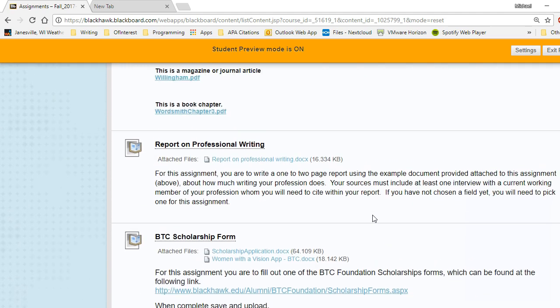Read the directions carefully. They state, for this assignment, you are to write a 1 to 2 page report using the example document provided attached to this assignment above about how much writing your profession does. Your sources must include at least one interview with a current working member of your profession whom you will need to cite within your report. If you have not chosen a field yet, you will need to pick one for this assignment.